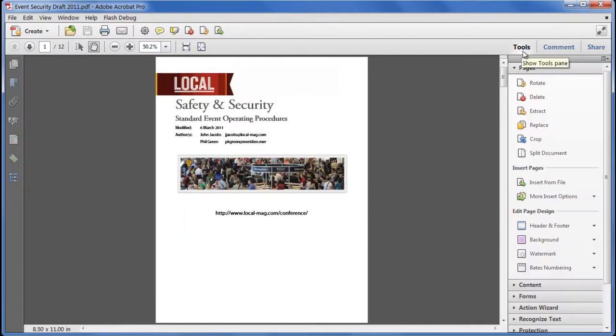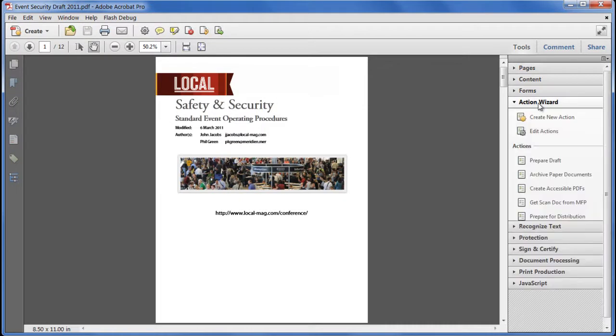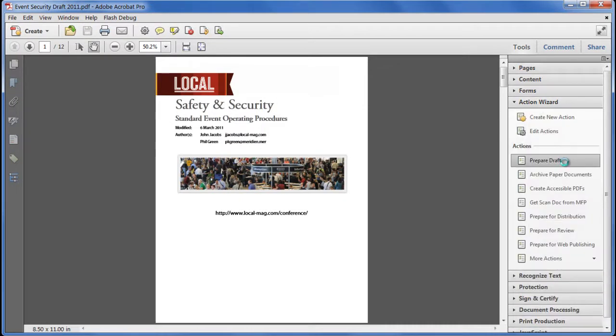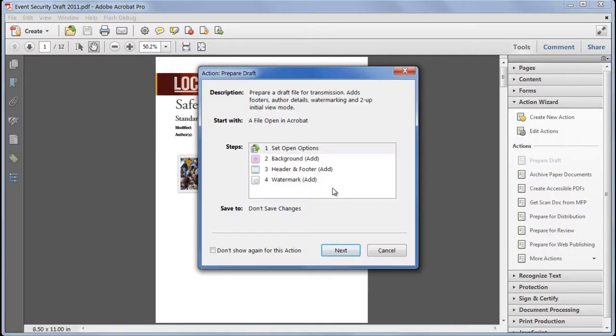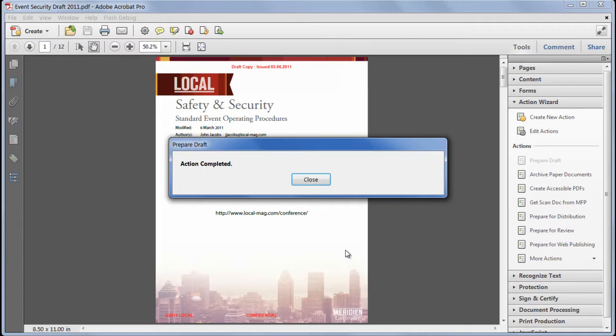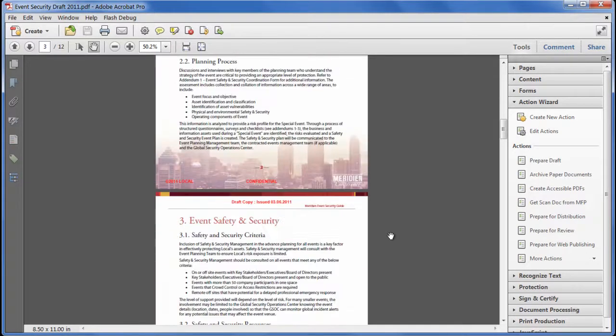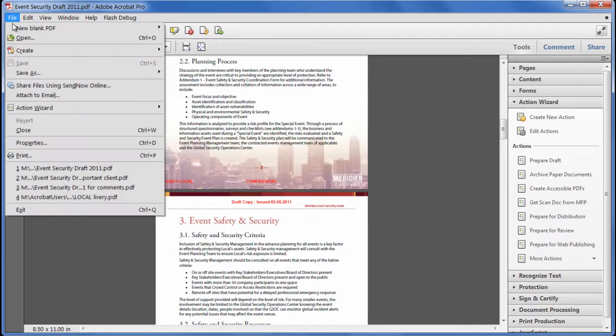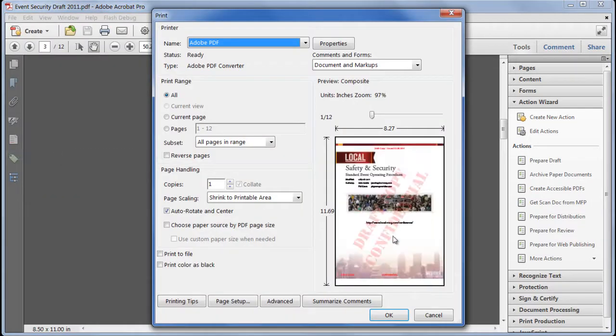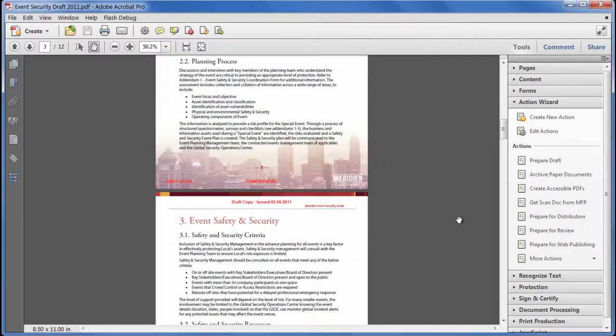So I can go to the Tools menu, I can go into Action Wizard, and I've got something called Prepare Draft, which will add the background, add the header and footer, and add the watermark. And if I run that action, it's done. Bang, sorted. We've even, if I look at the print preview of this file, got our watermark in place. Single action, easy to implement, and you could apply that to one file or a whole range of files all in a single click.